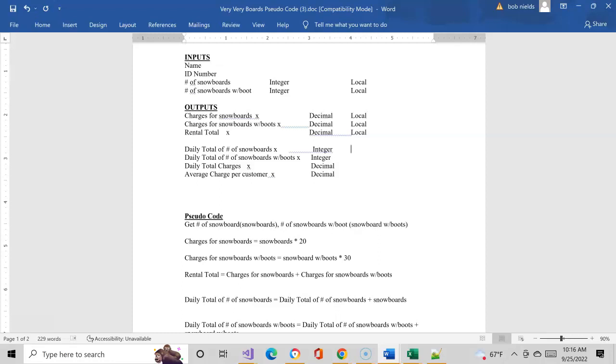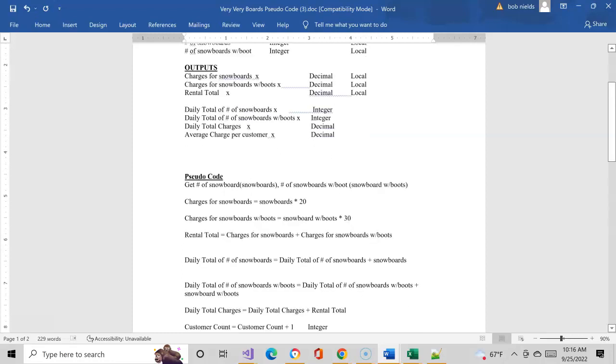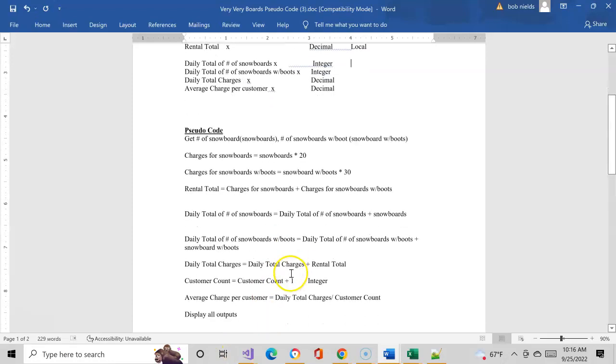Now things get a little interesting. Daily total number of snowboards. If we look at our pseudocode, I had a brain freeze there for a second. We have to take what was there before and add to it. So that means we need to keep it every time we go through the process. Does that make sense? If I deleted it or cleared out the contents, it would always be 0 and it would not work. So in this case, we need to take what was there before.